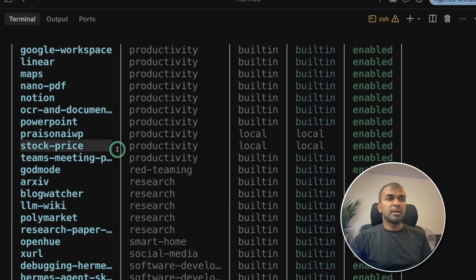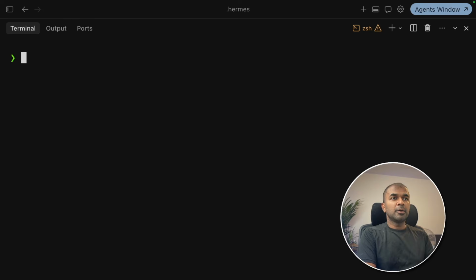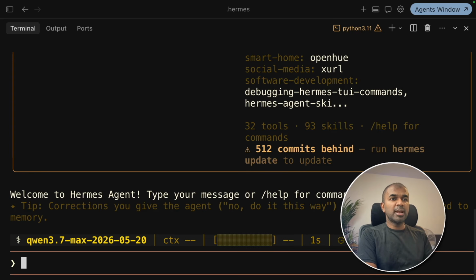So which means the skill we just created is available for the Hermes agent to use. Now I'm going to try that. Going to my terminal and typing Hermes and then clicking enter. Now we are entering the chat. Now I'm going to ask, what is the stock price of Apple?